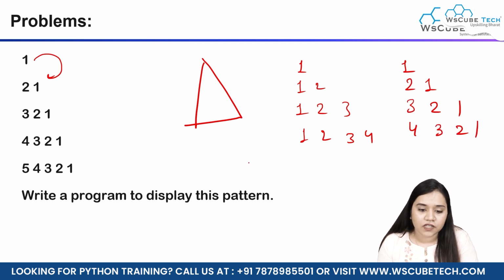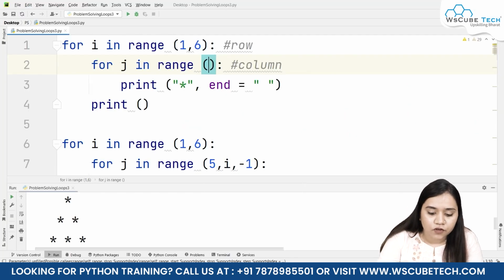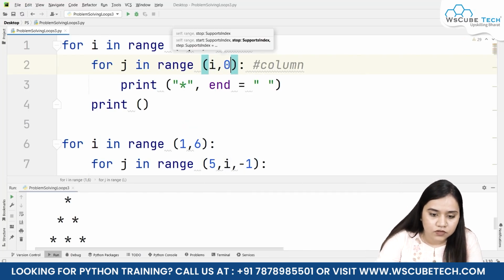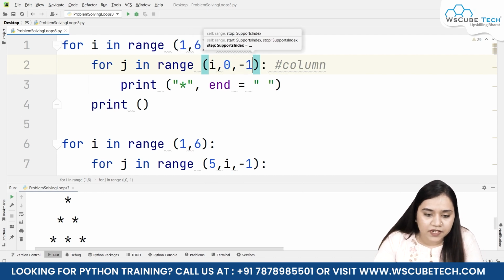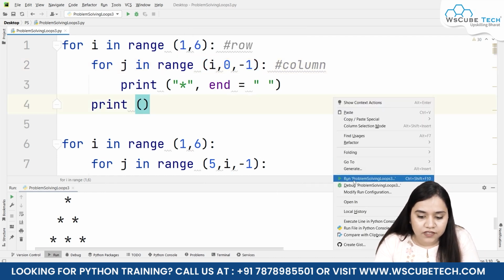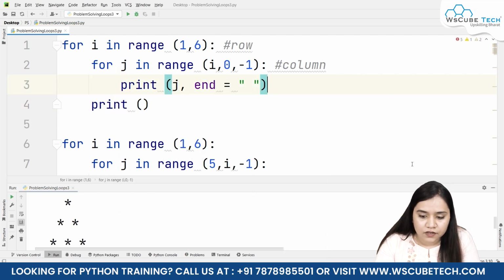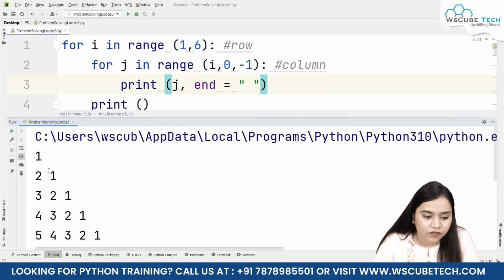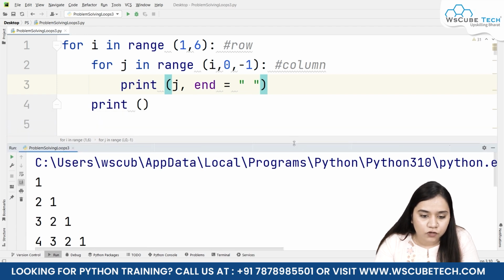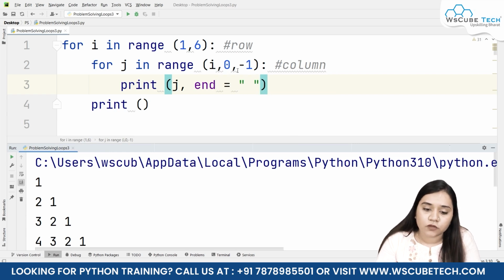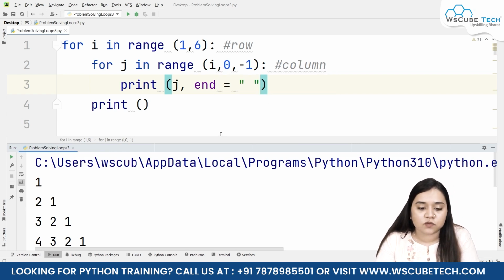It's a simple method here as well. From i we will be going up to 0, and the decrement will be of -1. Now if I print j over here and run this program, you will see what pattern we have obtained: 1, 2 1, 3 2 1, 4 3 2 1 and 5 4 3 2 1. Just the number of rows that we are using would be the starting value. It will go up to 0 and the decrement will be of -1. So by putting one simple logic in the column, we have obtained another pattern. Moving ahead to our next pattern.